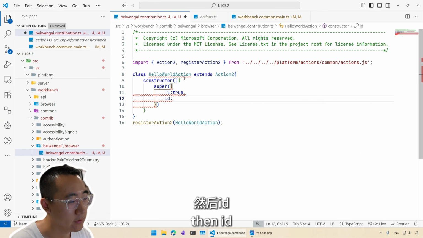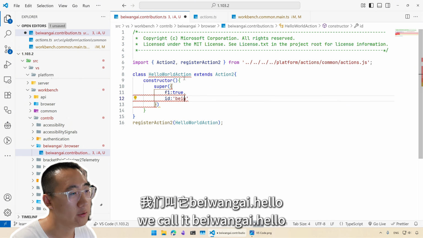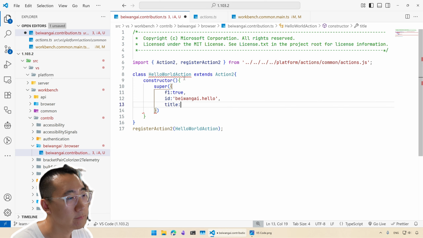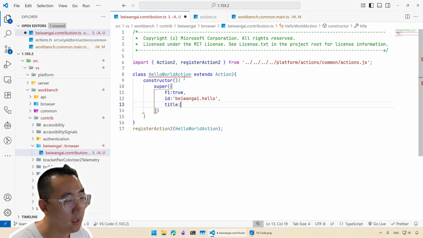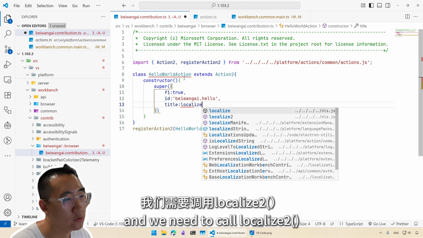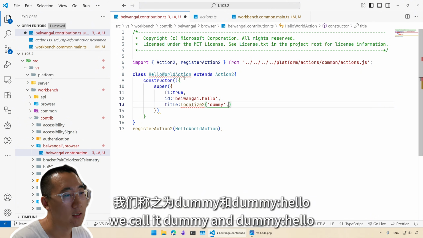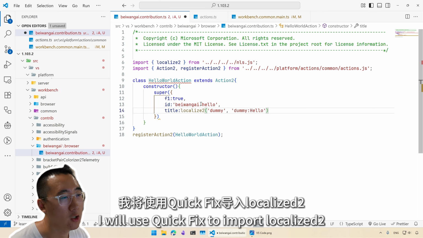Then, id. ID is the unique identifier for this action. We call it 北望 AI.hello. Then, title. Title will be shown in the command palette. And we need to call localize2. The localize2 function is for localization and translation. We call it dummy and dummy hello. Now we use quick fix to import localize2.